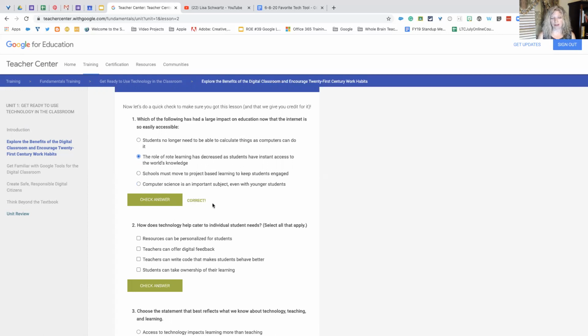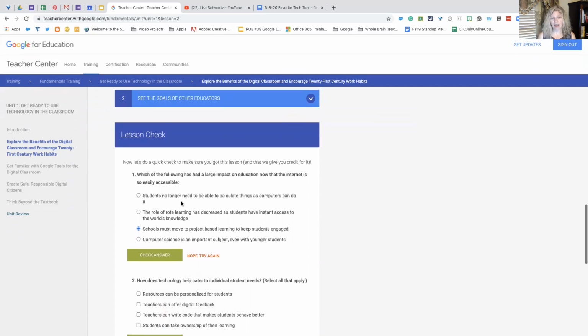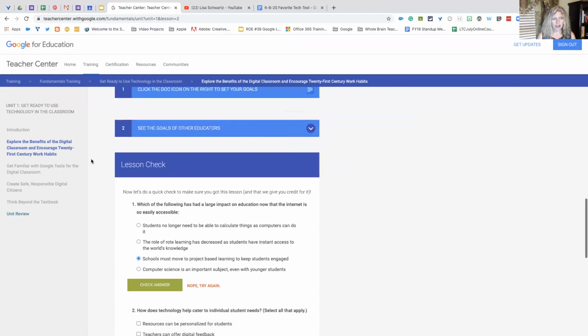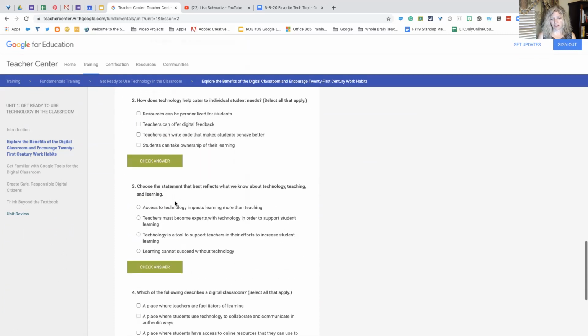And it says, oh, correct. I didn't even read the answers there, but as you can see, even if I answer wrong, I can go back and try again. It doesn't record your answers. So if I went back to this lesson 1 and unit 1, I would go back through and I want to see how I answered it. So that's for each of the lessons, there's a lesson check.